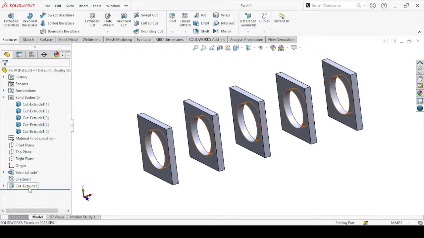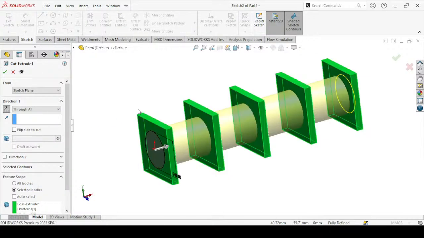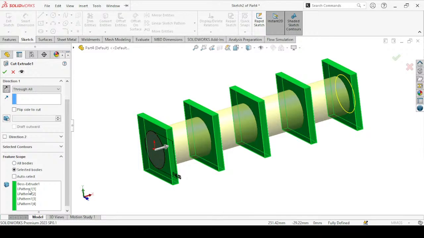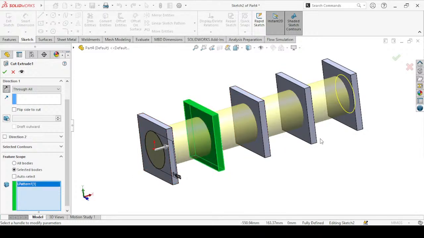Again, go to this extrude cut feature, edit this feature. Here you can see that here is the feature scope options. That means you have to select the bodies where this feature should be applied. So clear this selection, select this body and this body. So this extrude cut feature will be applied on the bodies you select.